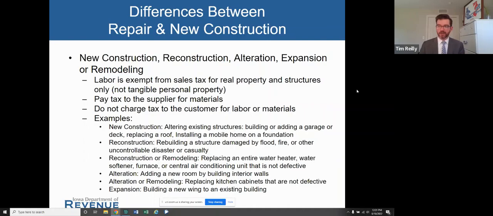If the door had blown off the railings, or otherwise stopped functioning entirely, couldn't go up and down, replacing that garage door would be reconstruction. So yeah, I won't go through all the words on the slide. Hopefully you can take a look here. Again, this is highlighted in that same rule, 219.13.